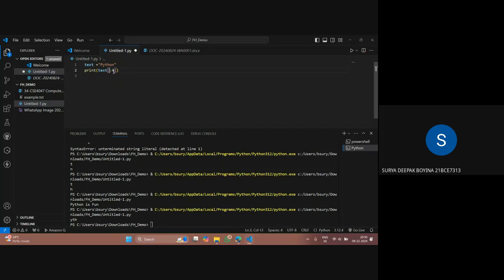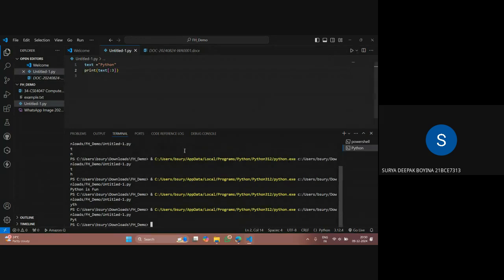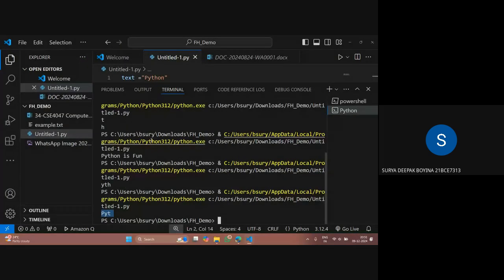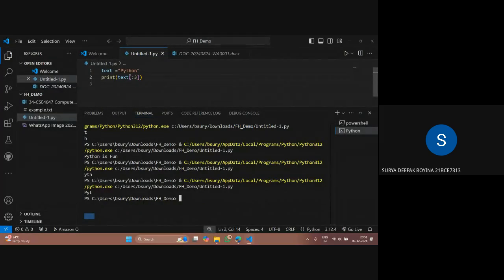So next example. I have not given any indexing in the start position, but I'm still giving 3. Let's say this is the 3. So you can chat in your chat box what will be the answer, whether it gets an error or not. It will not give an error because it is assuming the start as the zero index only, and it will not include the 3 but 2, PYT. Thus, as you can see, okay, this is fine.